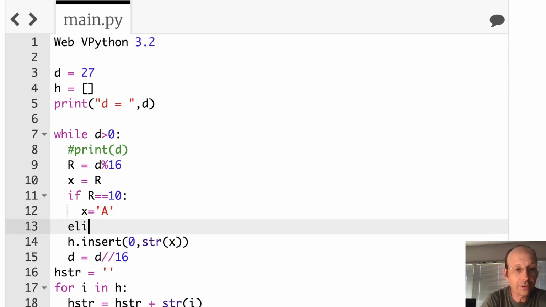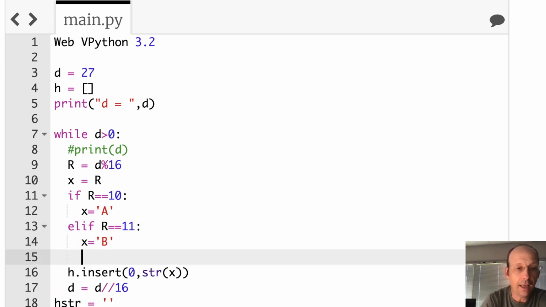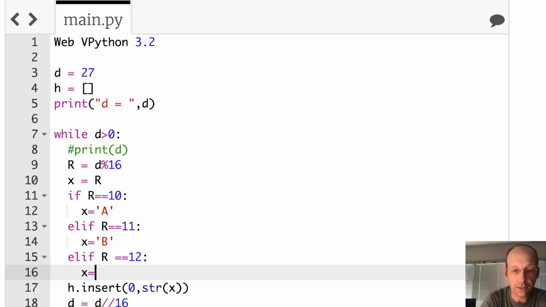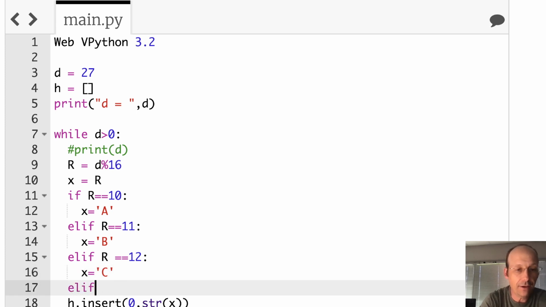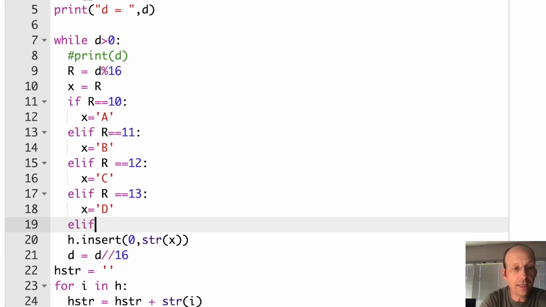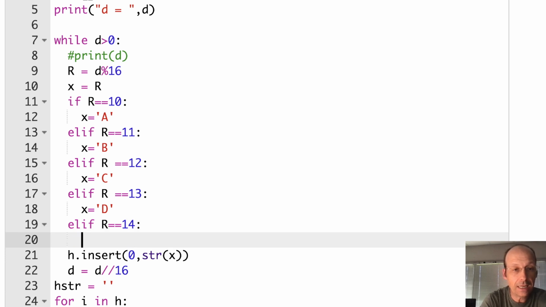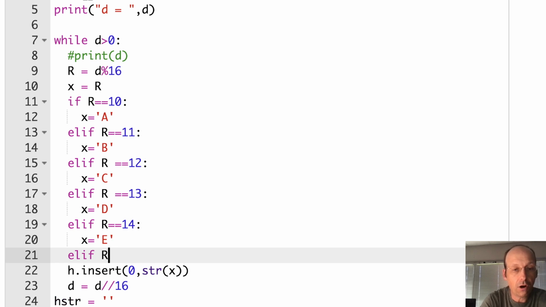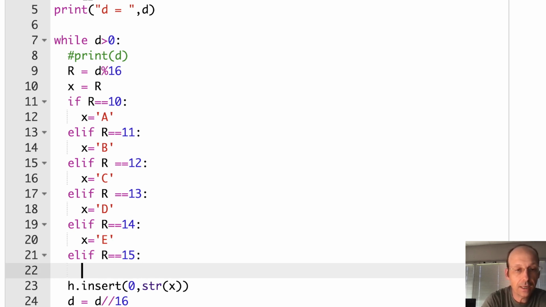So I need to put a bunch of things in here. So I'm going to say else if R equals 11, then X equals B. Else if R equals 12, then X equals C, else if R equals 13, then X equals D, I'm running out of room here, else if R equals 14, X equals E, else if R equals 15, X equals F.